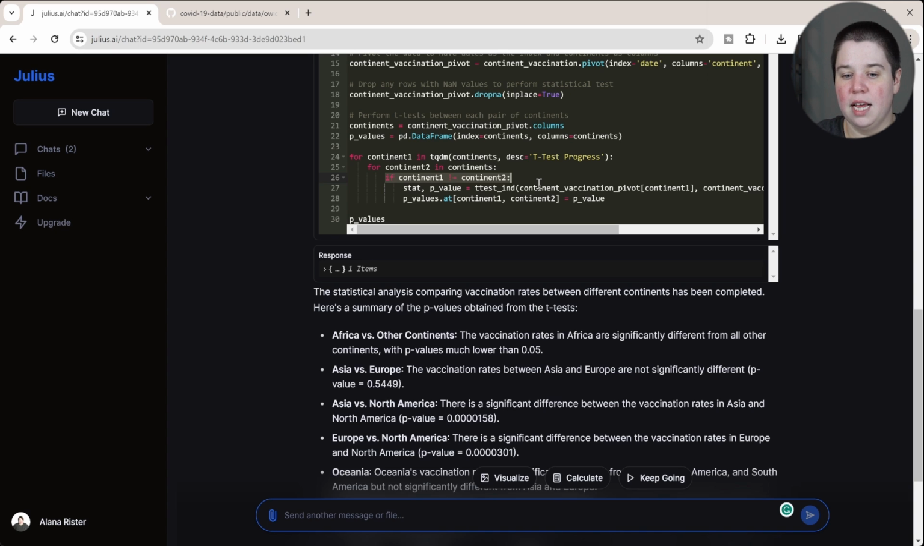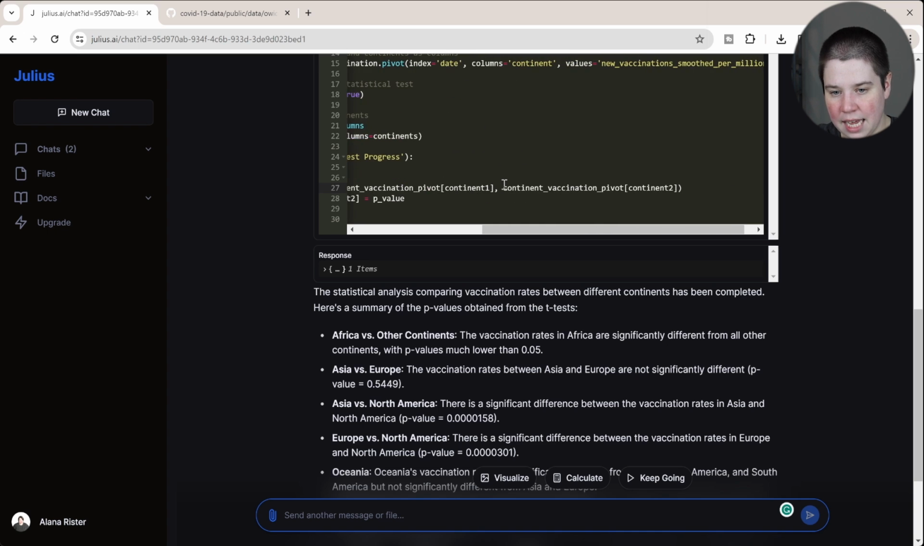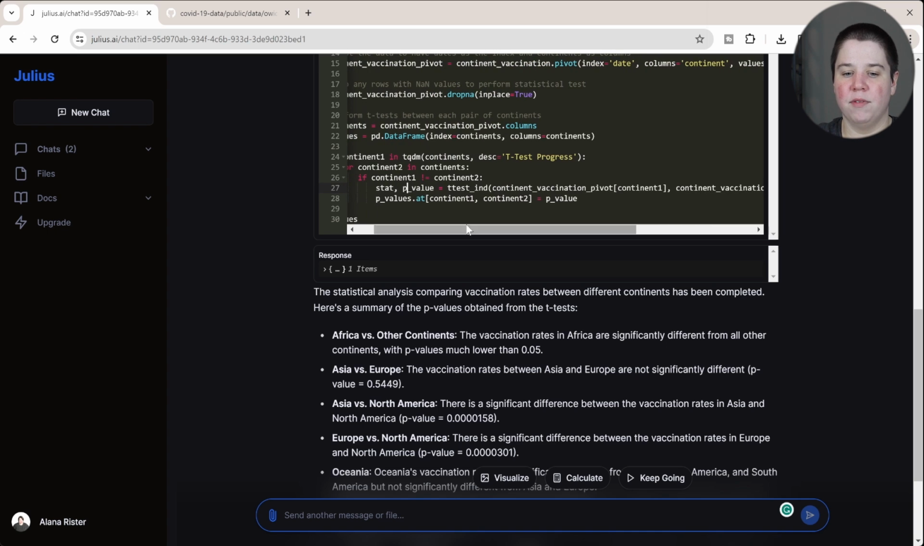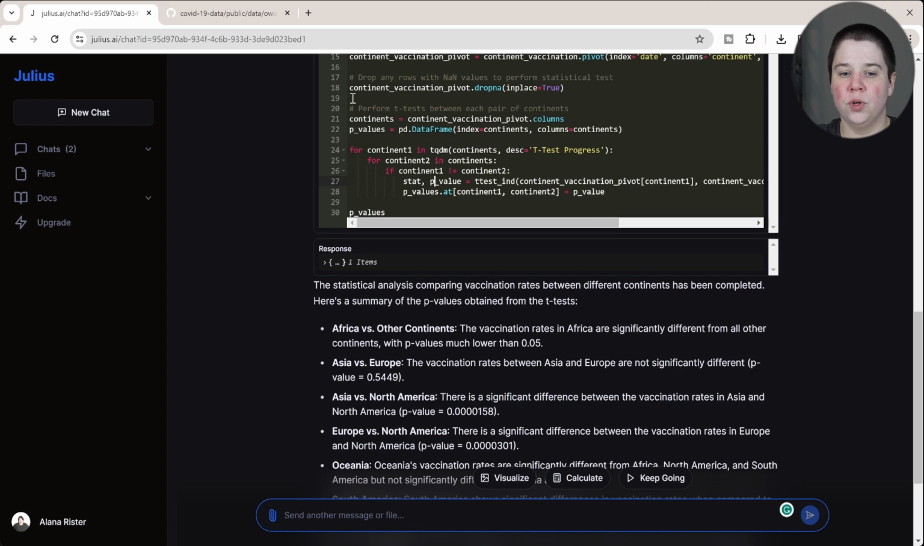Let's say continent 1 is Africa, continent 2 is North America. Now we're going to do this, which is perform an independent t-test here, and then save the p-value of that t-test to this data frame up here. And then we're going to keep running through it. So that's what it's doing here.